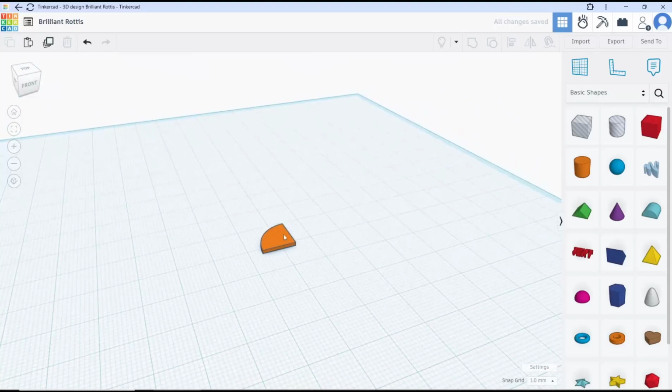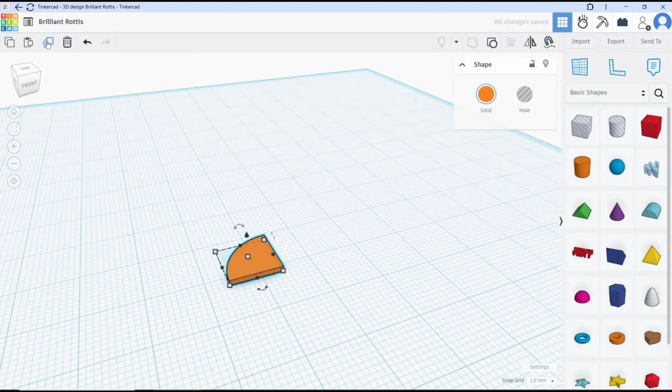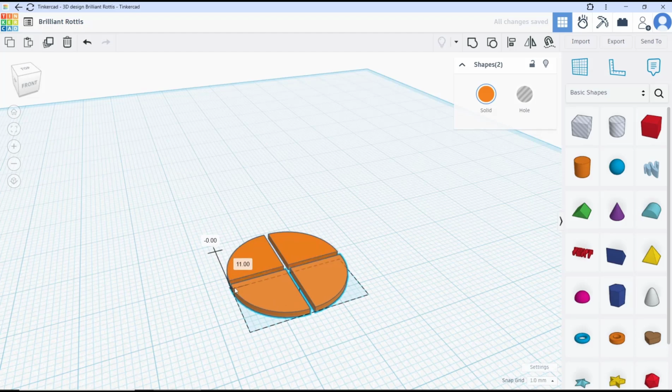The next, select this object, click duplicate, and then use mirror tools. I will mirror in this axis, then move to the right here. Select these two objects, click duplicate, and then mirror again. I will mirror in this y-axis, then move into here.